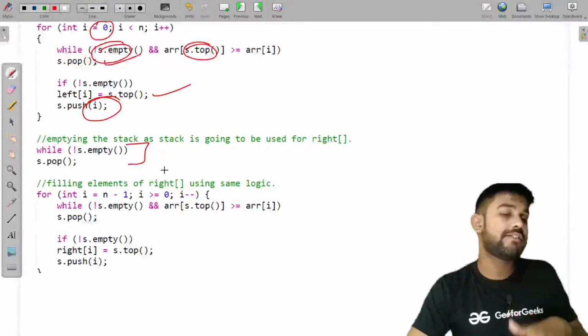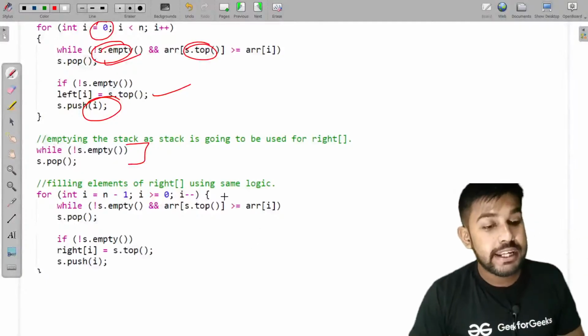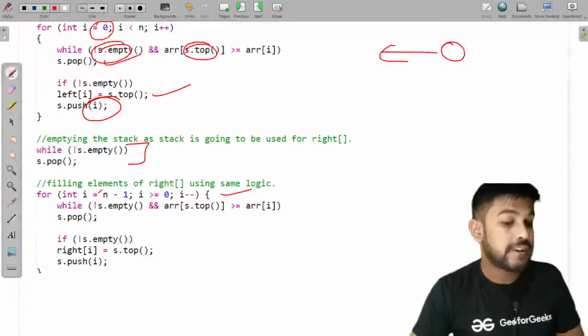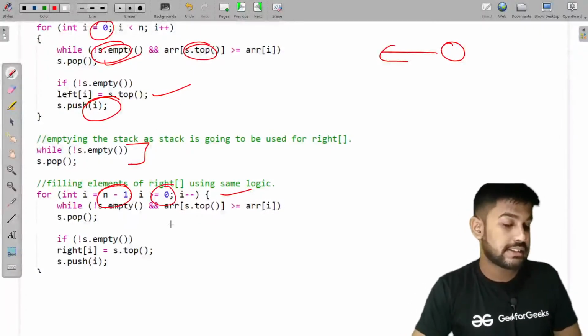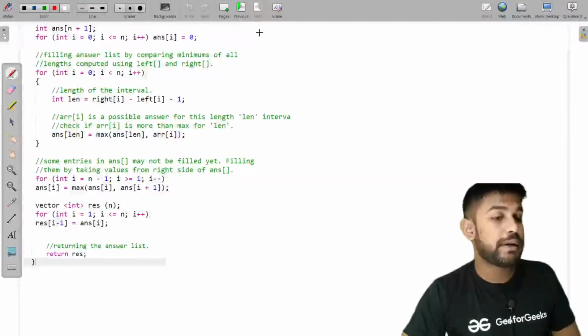Why? Because we need it for the iteration on the right hand side. Then we would start iterating from the right hand side. To take out the values on the right hand side, we would start from the back. That is why we start from the back until greater than or equal to 0. Whatever value is remaining, we would simply pop it, but we can leave it.